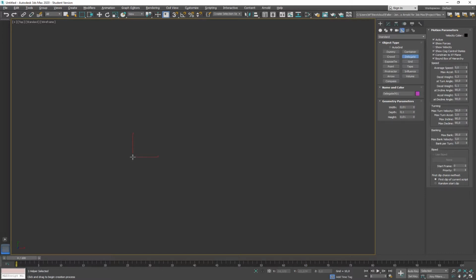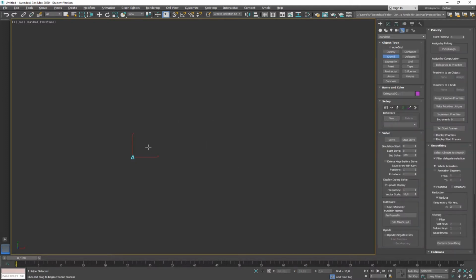When you click and drag, you can see the numbers increasing there. So I'm going to create a delegate that's around 2 or 3 units big, but it doesn't matter. Only when it comes to speed, then it matters. The next thing is I need a crowd object, and you can place the crowd object wherever you want. You can also drag it up to a certain size. It doesn't matter where it is. It's a dummy that you have.